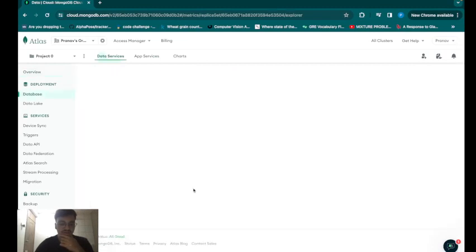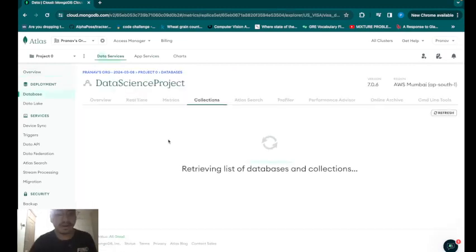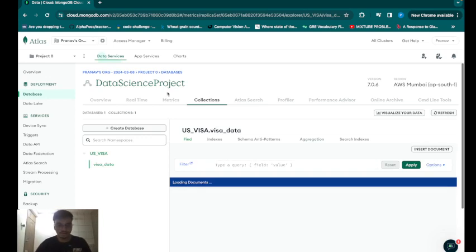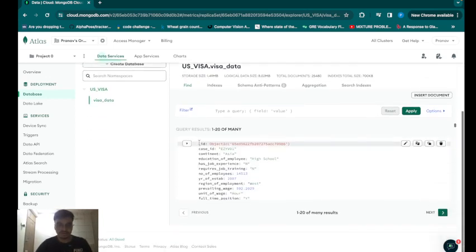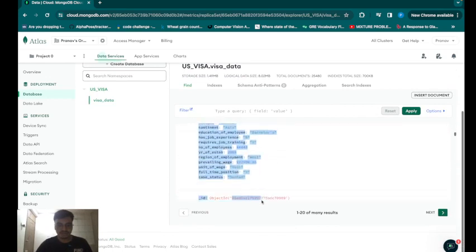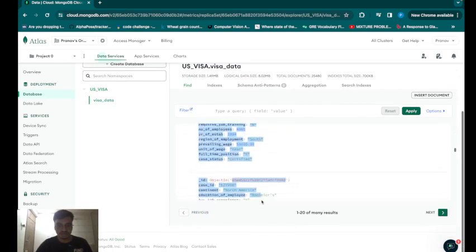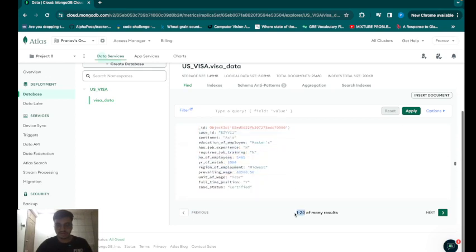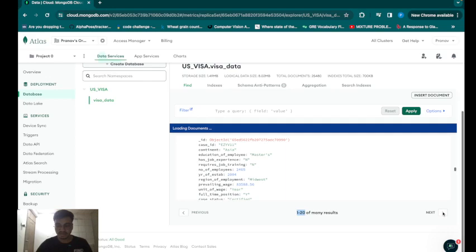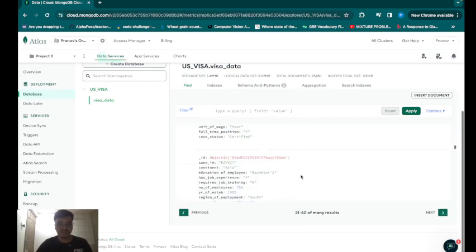So let's go to our MongoDB and see whether we got the data or not. We have to go to browse collections, and yes, here is our data. Can you see it? Yeah. So this is our data, and we can see there are 20 such pages. So yeah, we got our data here.